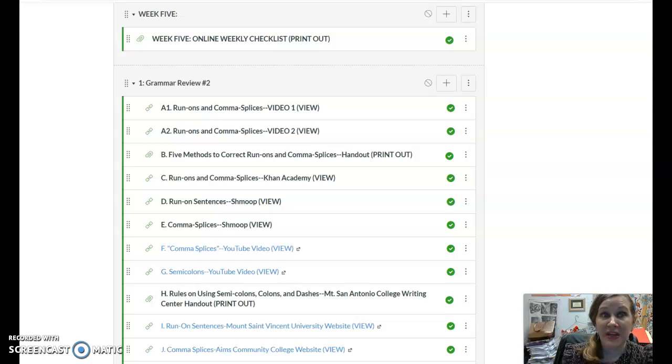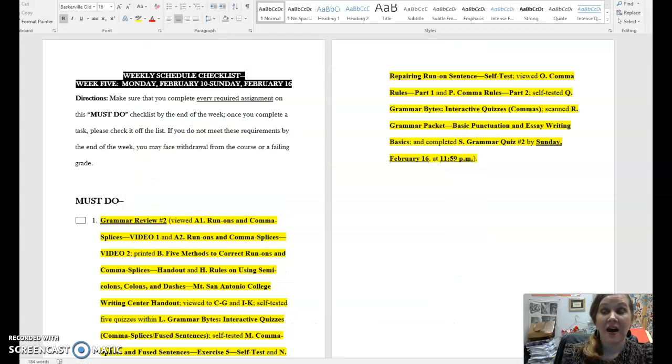Now, as always, please go up to week 5 and either download or print out our online weekly checklist. When you click on this, this is our checklist for this week. As far as your task this week, you only have one, and that is for you to complete Grammar Quiz 2. Now, as far as for Grammar Quiz 2, this is going to be in conclusion of the grammar lesson 2, which is focusing on the 2 grammar errors of run-ons and comma splices.